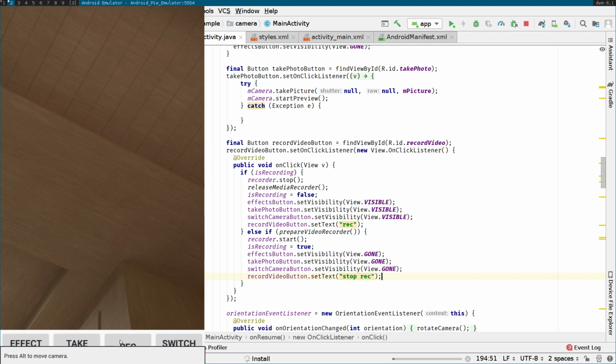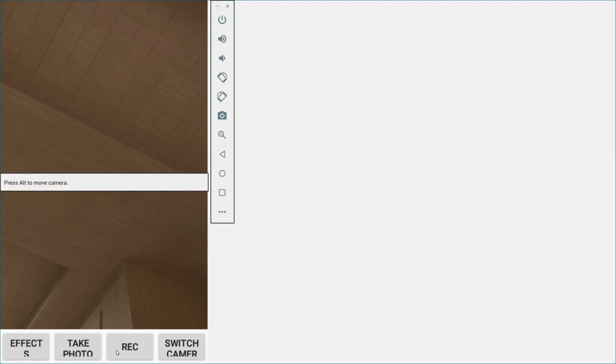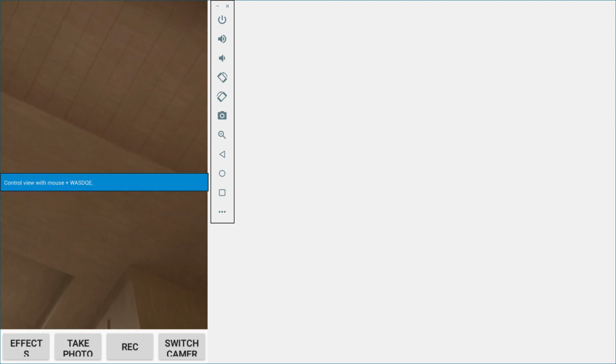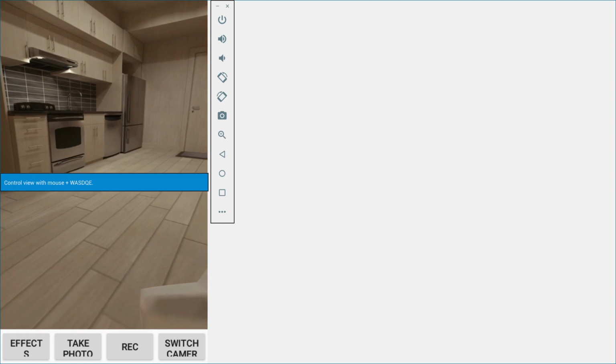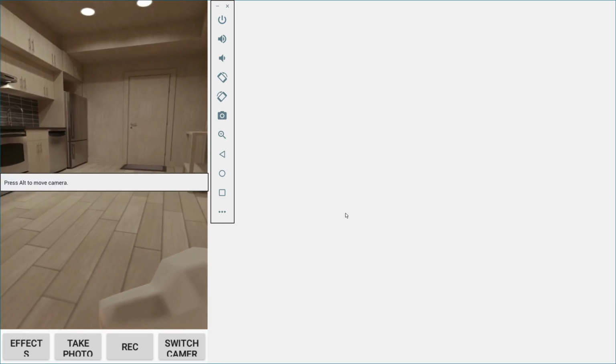If I press on rec, the buttons are hidden, and this says stop rec. So if I press stop rec, the buttons are shown, and this goes back to the rec state, which is great, right? So let's check if I can continue to move the camera. Yeah, apparently it's working. Okay, great, which is awesome.